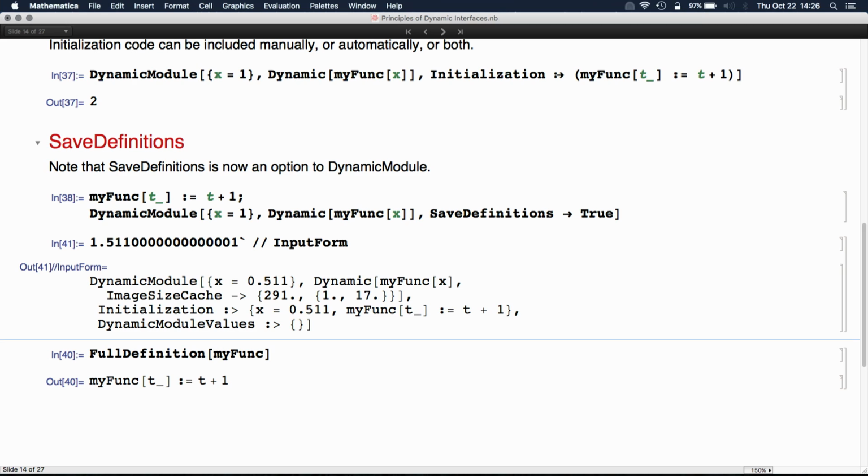Yes? If you define the initialization in that DynamicModule, and then you also had SaveDefinitions, wouldn't then... Yes. The question is if you use both SaveDefinitions True and a literal Initialization, do they play well together? And the answer is yes. I forget which one goes first and which one goes second, but yes, they're thrown in together. Yes. What about the X that gets initialized? I'm sorry, the X? The X gets initialized twice, so what counts?